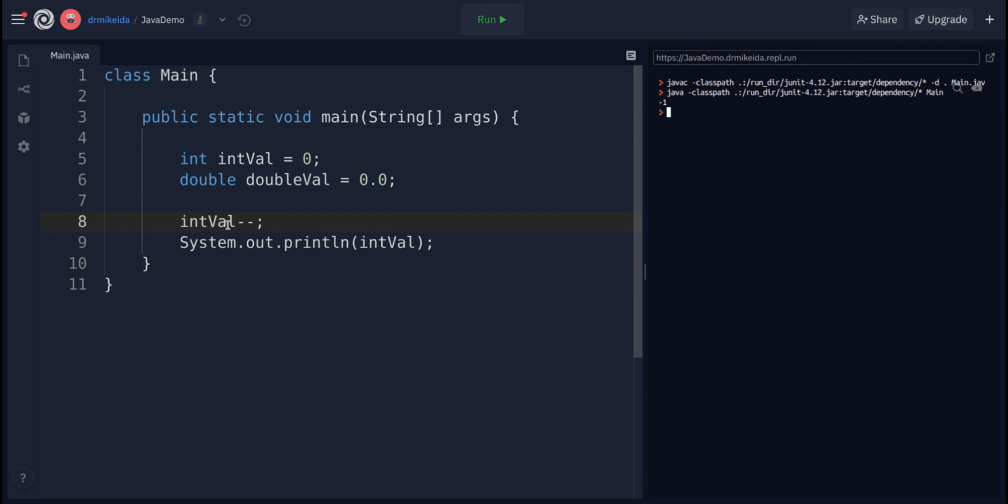So in addition to the compound operators in Java, you also have the special increment plus plus and decrement minus minus operators. Those are for the special and very common instance of when you want to increase or decrease by 1 specifically. So just some neat shortcuts for Java.